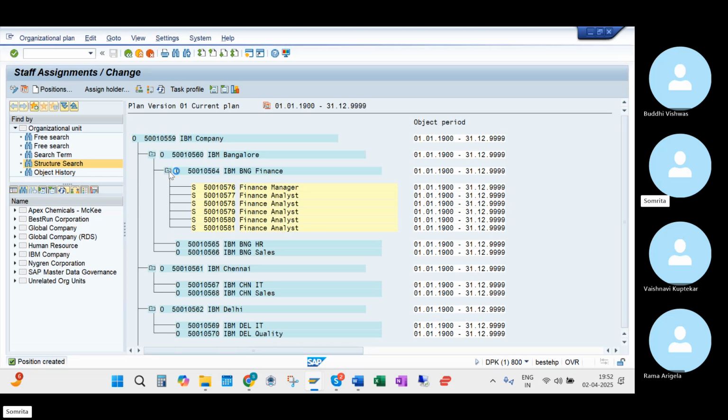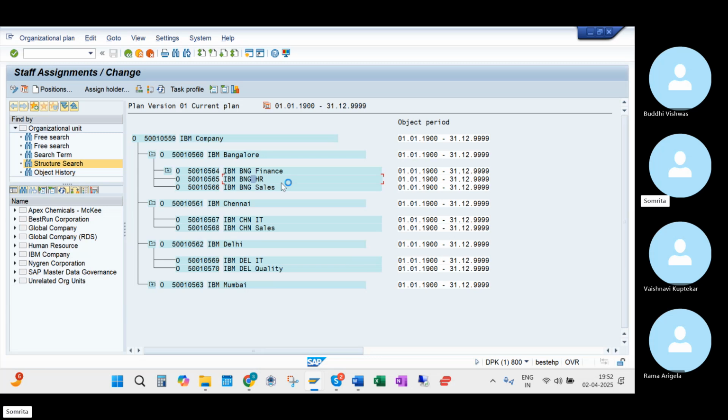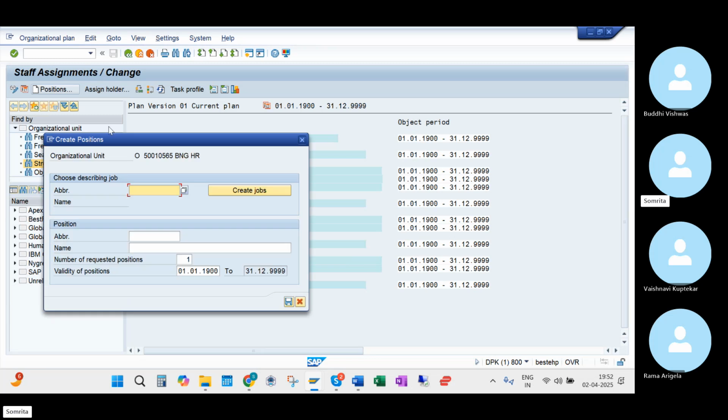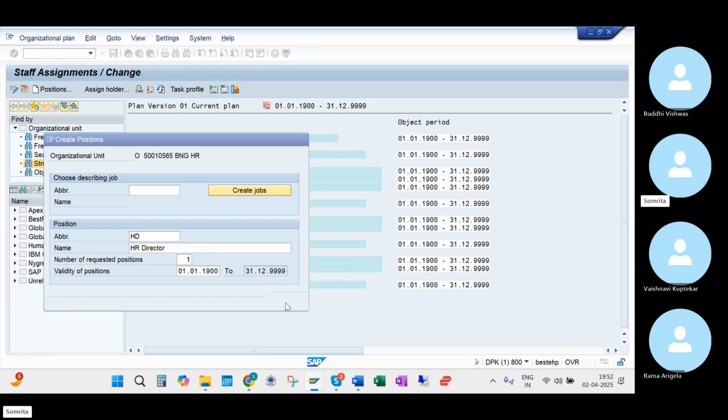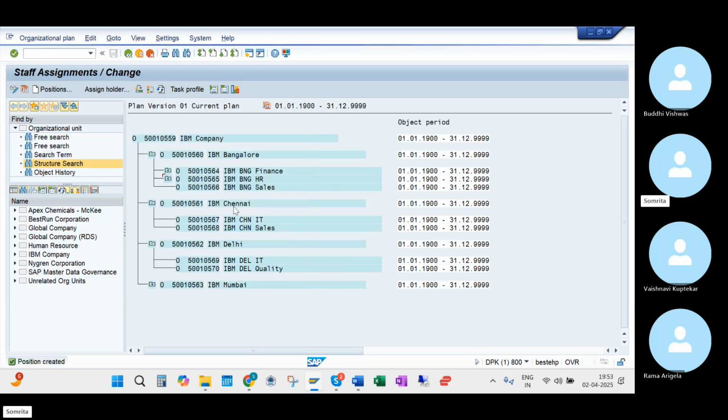Now again for HR, let's say we have HR director, HR manager, senior HR executive, HR executive. I'm creating the same way. Select the Bangalore HR department, again go to create position. Suppose I have only one HR director. I'm taking the short text and this is the long. Suppose I have one position, so I'll take one and save. Continue. One HR director position will be created.